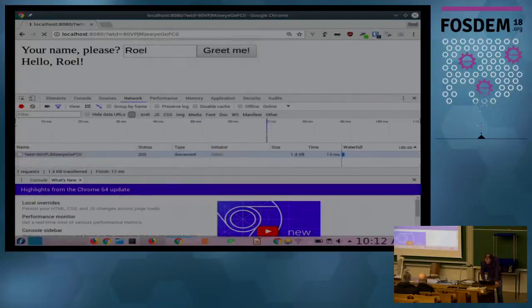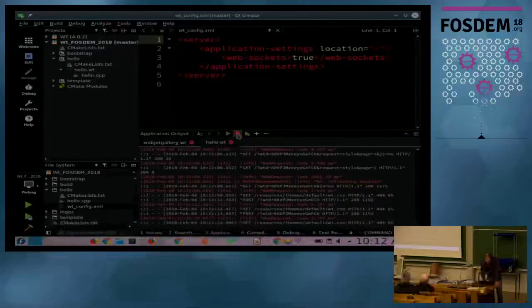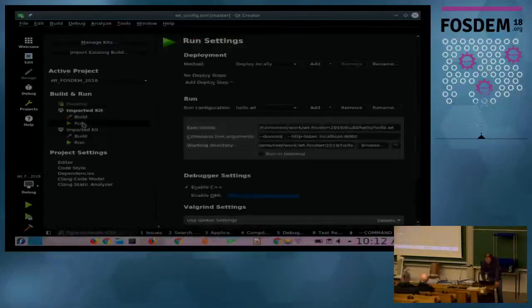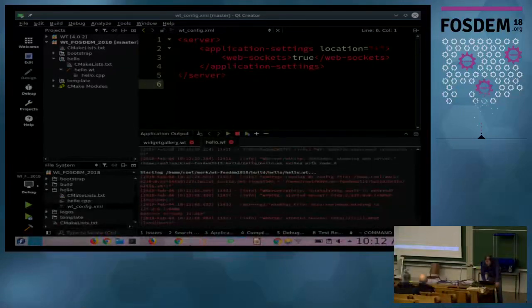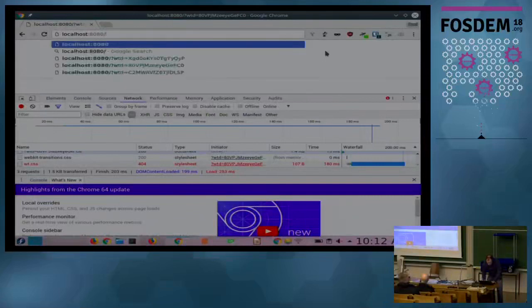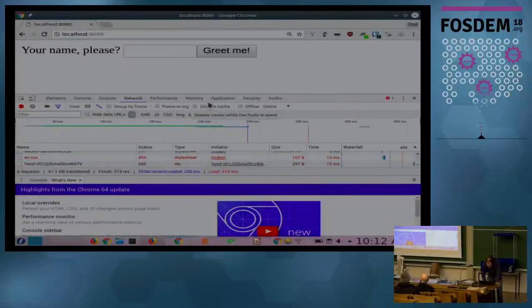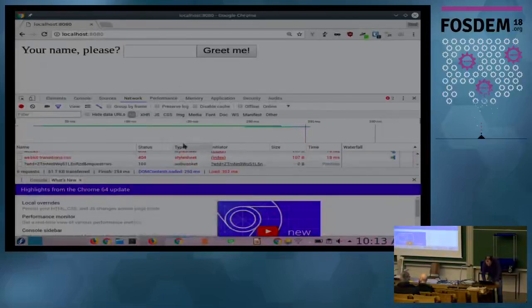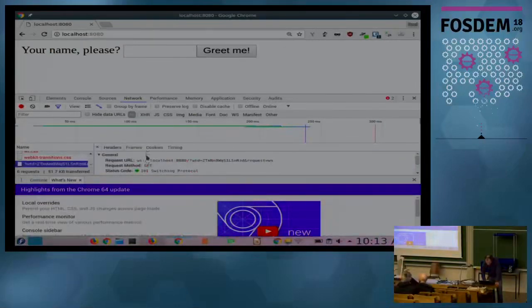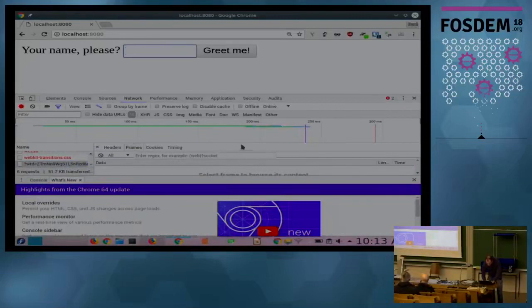And when you turn WebSockets on, so you give it the extra arguments, the wt_config file, which just turns on WebSockets, and then when I run it again, you see this 101 status, so now it's sending everything in WebSocket frames.